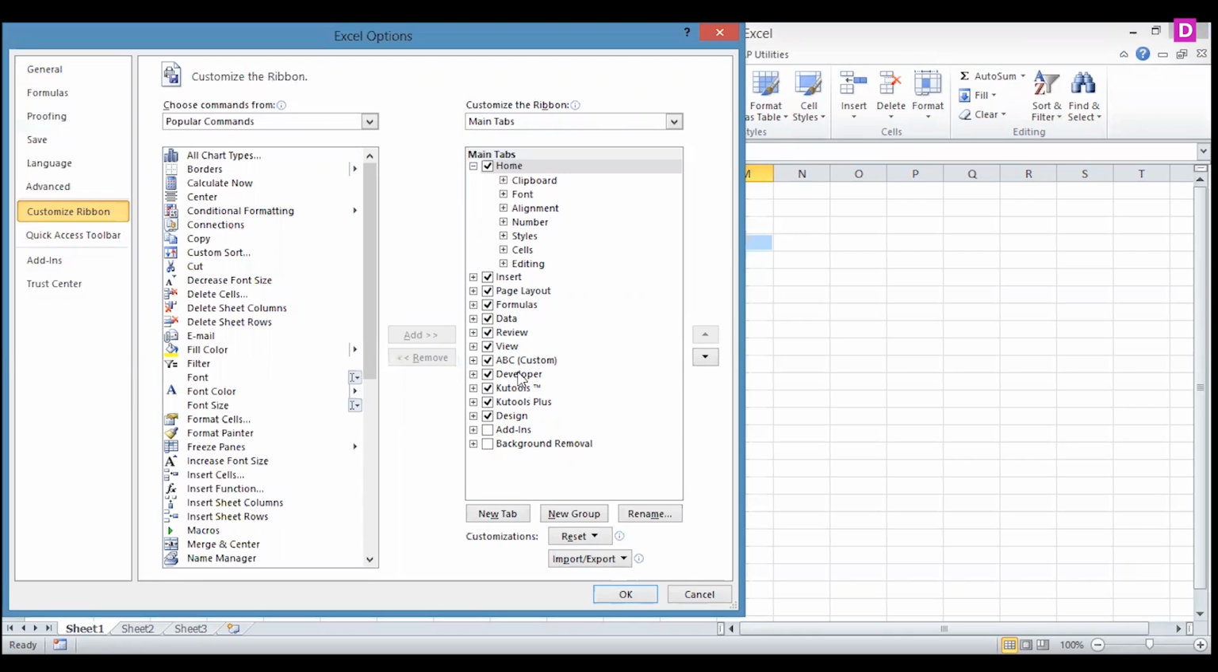Why is it disabled? Because this Excel functionality will not be usable by default, so the developer tab is disabled. If it is disabled, then please enable the developer tab in your Excel file. If it is not enabled, you cannot see this option. So make sure that this developer tab is enabled.